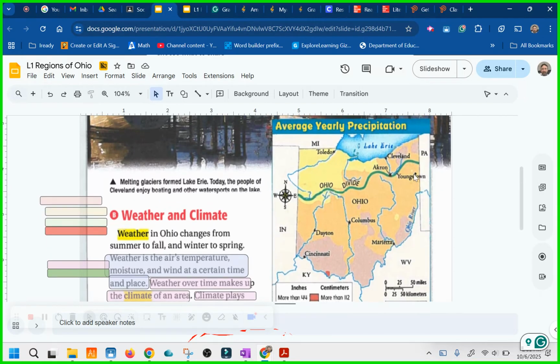Hey, would you know what the Ohio Divide is? See this right here, this green line? The Ohio Divide says rivers north of the Ohio Divide, see these guys up here? They're emptying into Lake Erie. Rivers south of the Ohio Divide are emptying into the Ohio River, which then empties into the Mississippi River. So these rivers are called tributaries, right? They contribute water to the big Ohio River. Okay? Does that make sense?